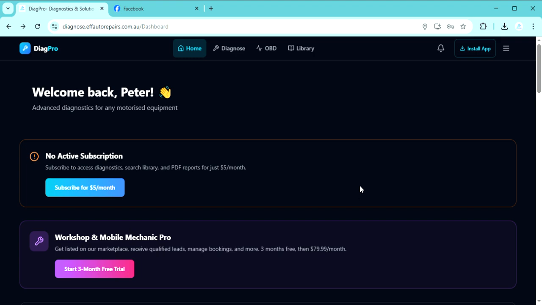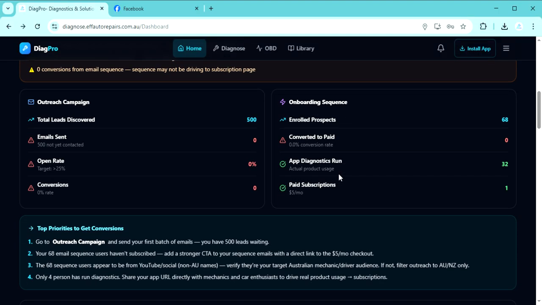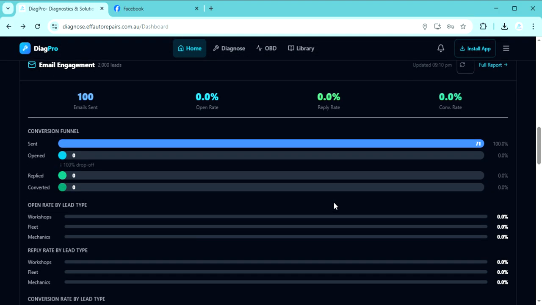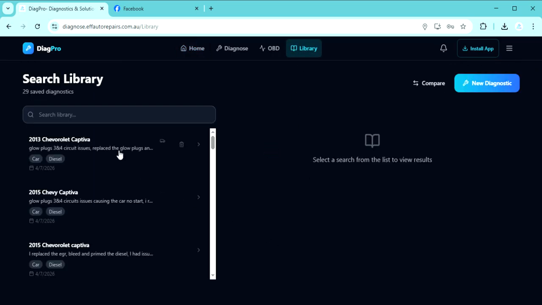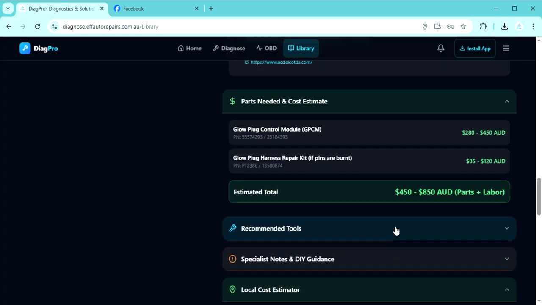So this one I was going to show you. The other feature I wanted to show you is the library. The test I did is here in the library. Every diagnosis you run is going to be in the library.